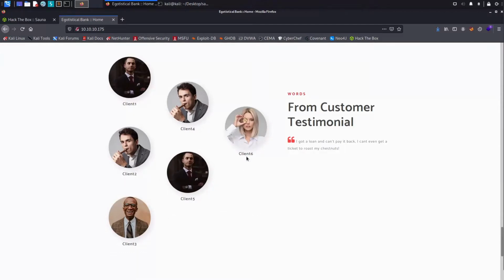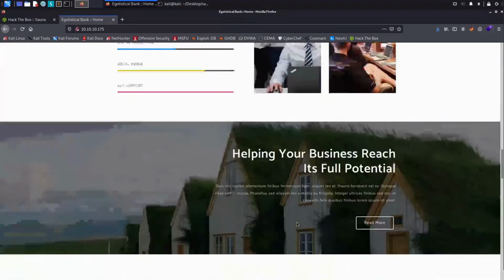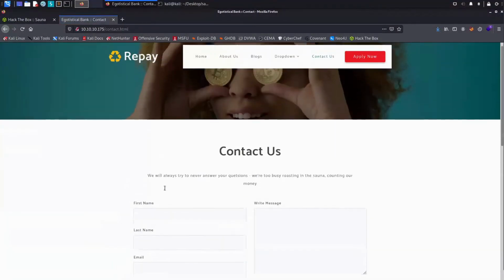We can take a look at the source code if we want. We have a lot of clients. I remember that when I first played this box many times ago, those were names actually. So I remember them because I noted all the names and I used them in enumeration later on. But well, I think because it's a retired machine now, the names are gone and they're just clients. And we have a contact form.